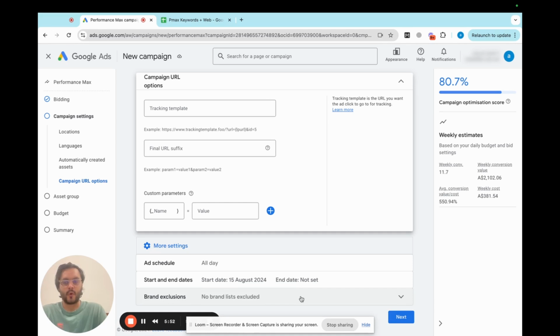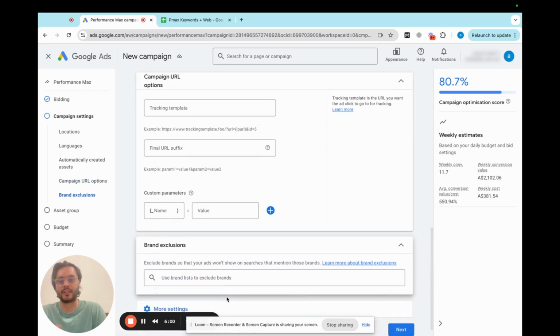Brand exclusion. If you want your Performance Max campaign not to target your branded keywords, you can add your branded keyword list here, right?